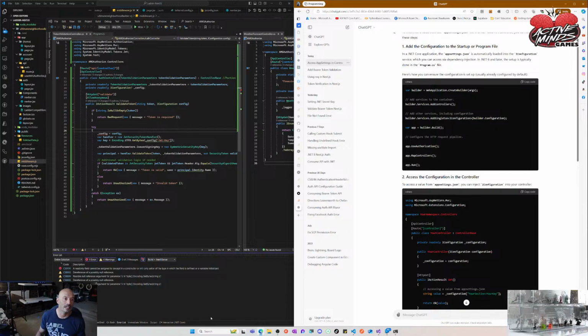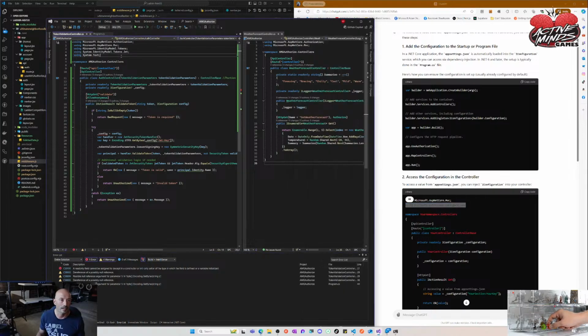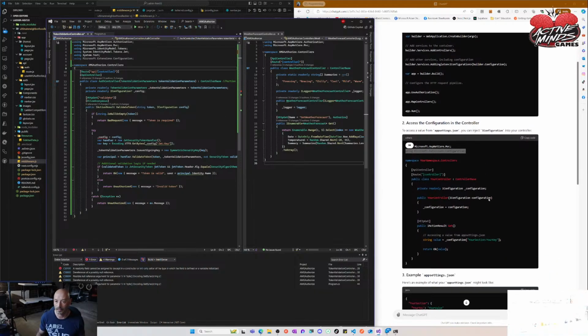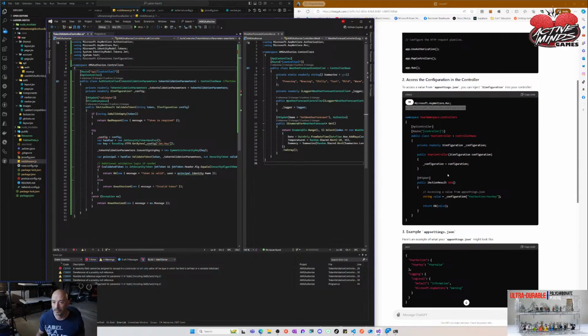Okay, so let's just try that. This is the using I was looking for. So let's just do that, and we're going to add that because the guy didn't have it on his list. And then he goes your controller, IConfiguration config. But he's not doing the, oh, he's doing the private readonly IConfiguration here also. I don't know.